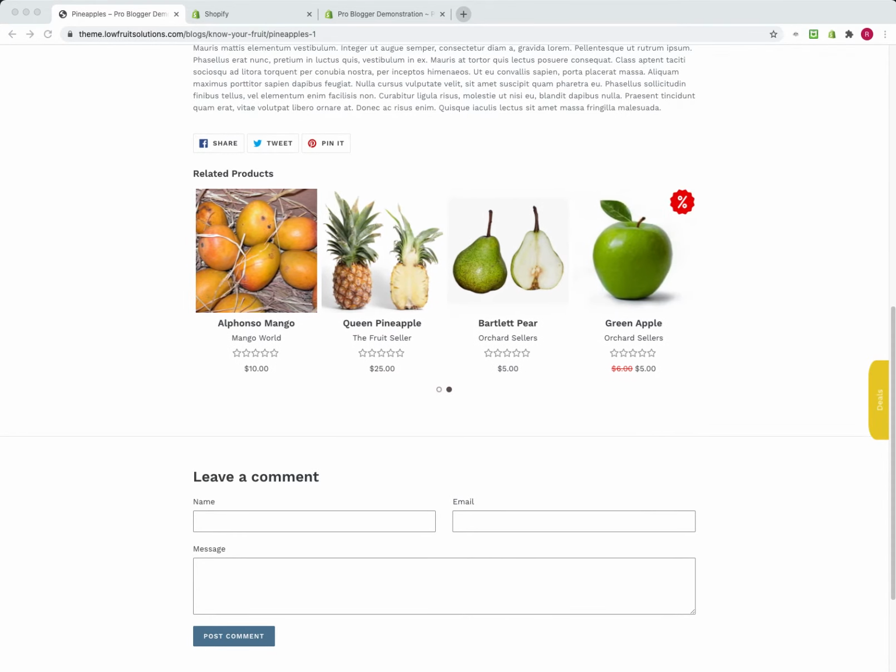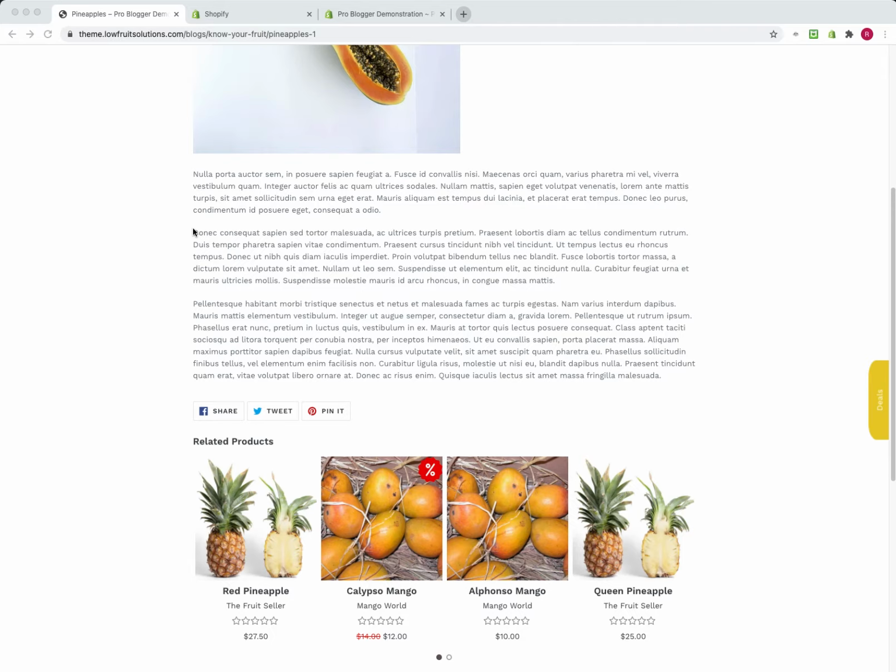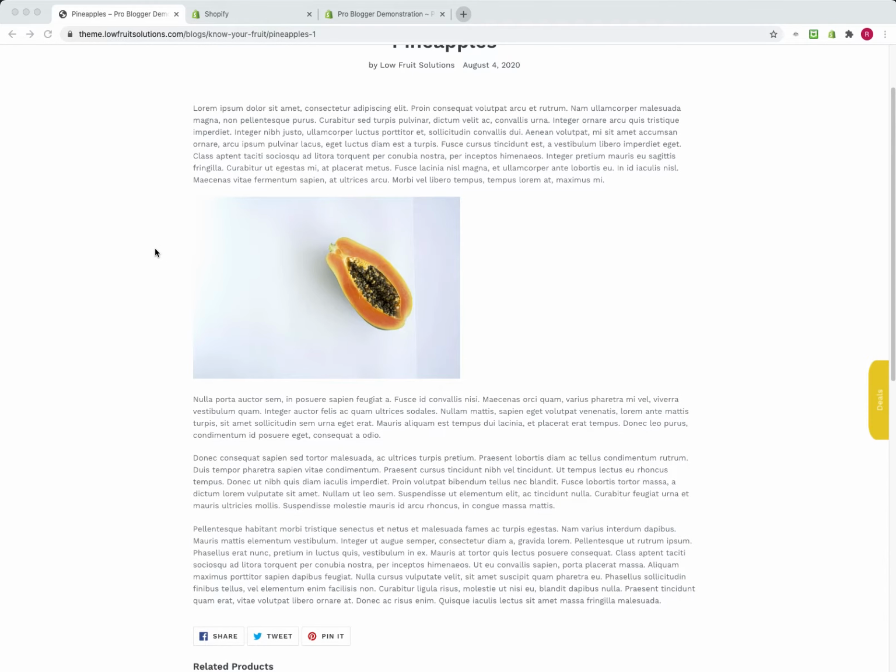Today I'm going to be showing you how you can move the related products slider from the footer of your article content into the mid of the content of your blog post, right? So this basically means that we're going to place it here.